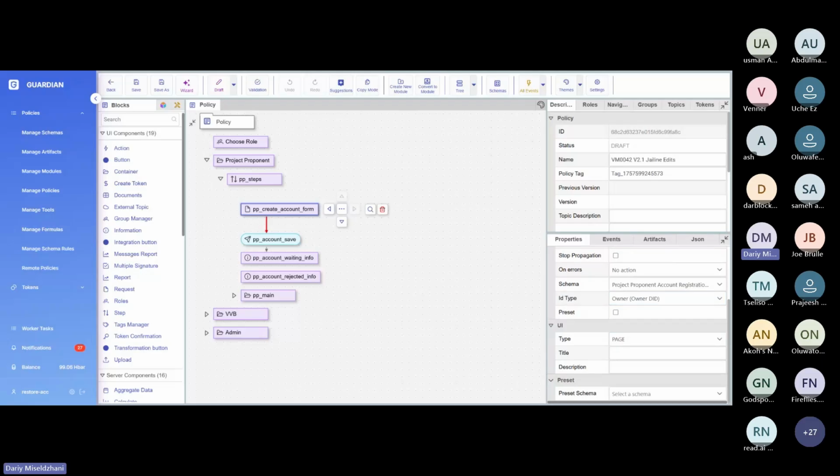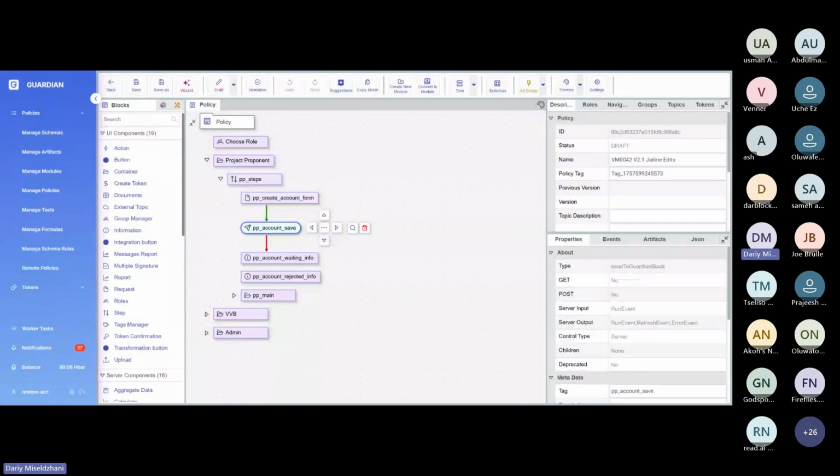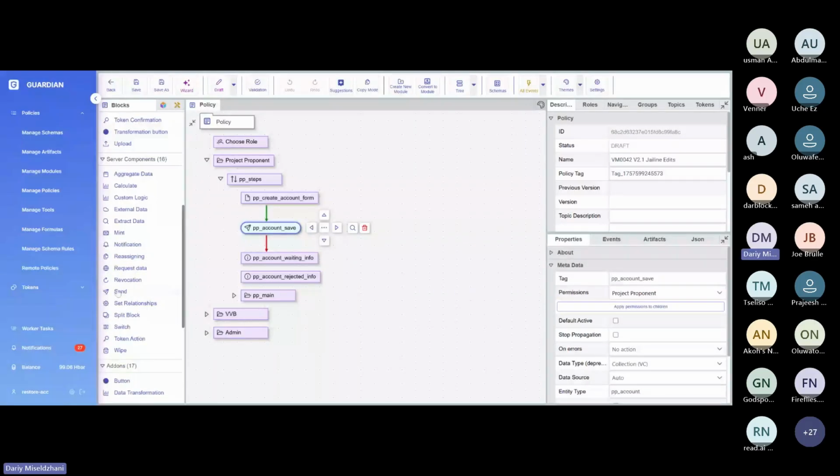Also, we can configure the preset, but not here, because this is the first document. After the project proponent submits this form, it passes to the next block by default event, and all data will pass to the save block. This is the server block, send to Guardian block. And we can find it here, send.